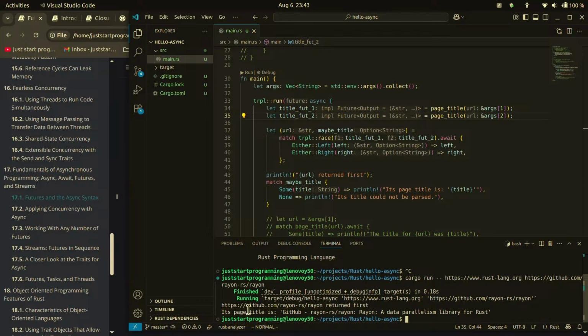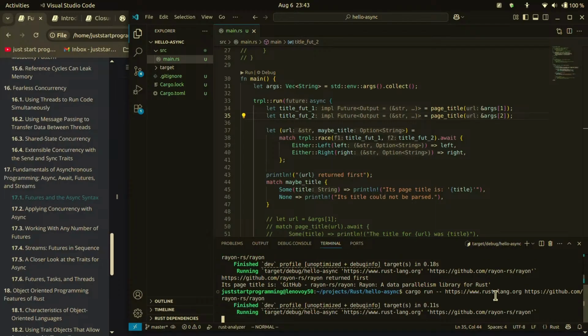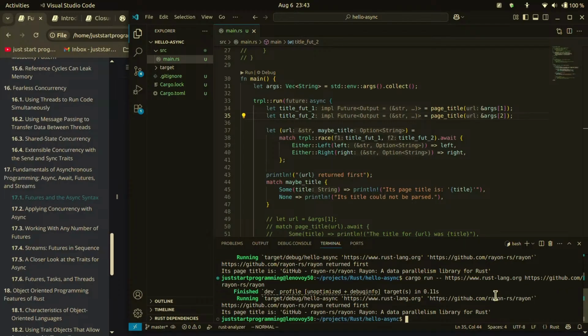Okay, so here GitHub Ryan returned first. This page title is GitHub Ryan, a data is some library for Rust. Okay, so it only returned one from either of these. So if we run it again, we could get different result. Oh, it's still GitHub Ryan. Still the same. Why?